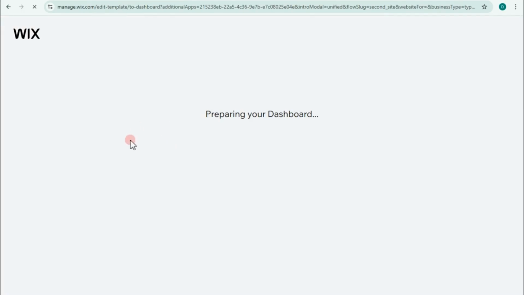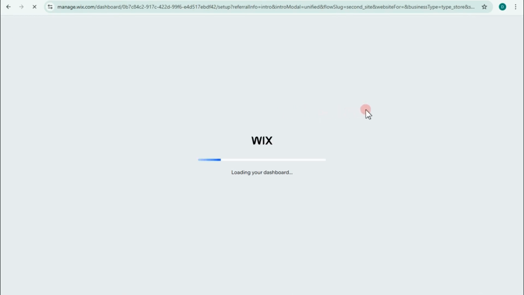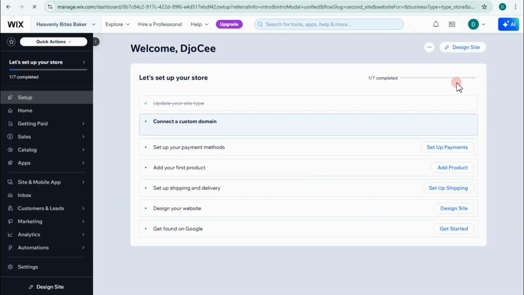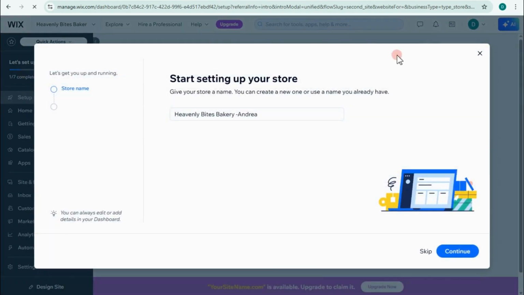Wait for a couple of seconds, and it is now preparing your dashboard. It's loading your dashboard, and then this is your dashboard. Okay, so as you can see, again, this box will pop up right here for Wix to get your online store needs.